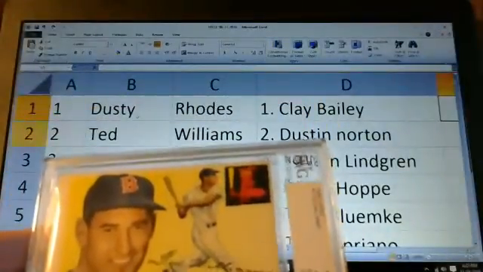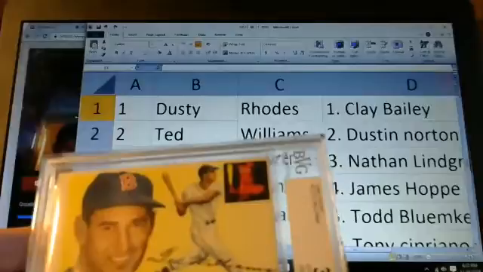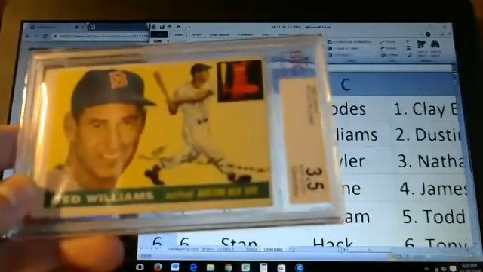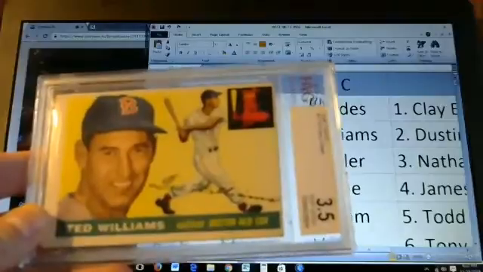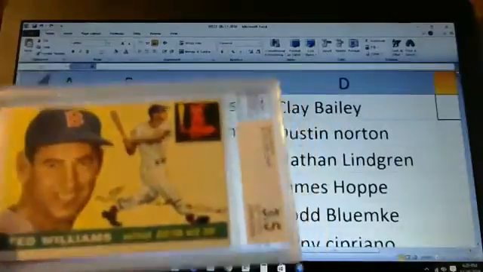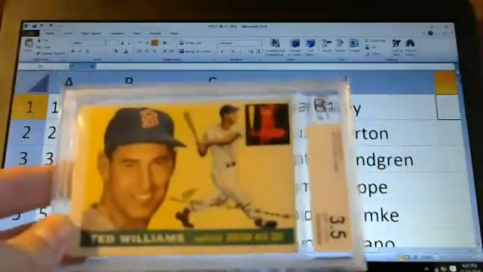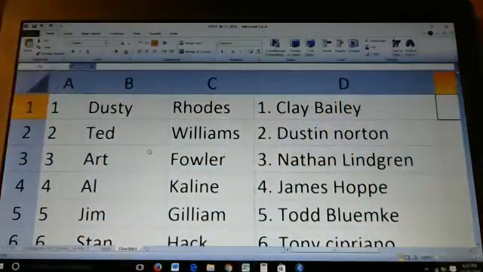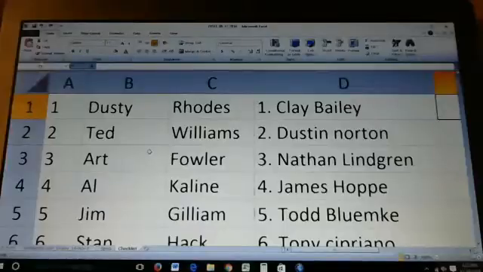Here, let me help you out by actually showing you the card. So there's Ted. Here, let me pull this over so I can see on my other screen. So, Ted's number 2. Now that I'm done goofing around, we can move through this a little faster. Sorry about that.